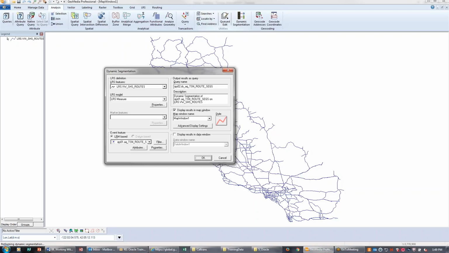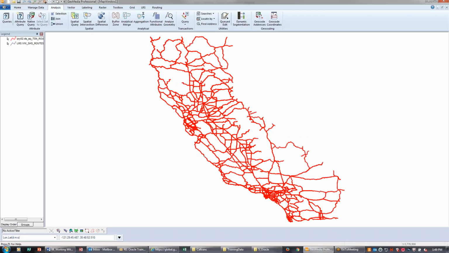So it's dynamically segmenting all those TSN route segs against the view of SHS routes. But by the way, you could also use just plain old routes as your underlying routes layer. Of course, it would take a lot longer to process because it would be looking at a lot more potential route layers. So why don't you just zoom in tightly on some area you're familiar with, and let's look at a few of these dynamic segmentation events.